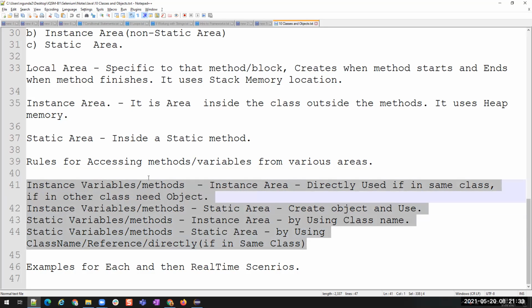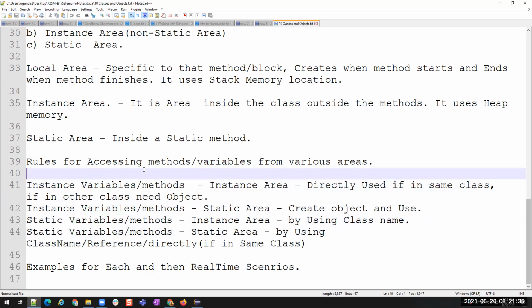So it's already 8:20. Let's stop our session for today. Tomorrow I'll show you the difference between the static area and the instance area, why we have two different areas, what happens when we alter or change something from the instance area, and what happens when we alter or change something from the static area.